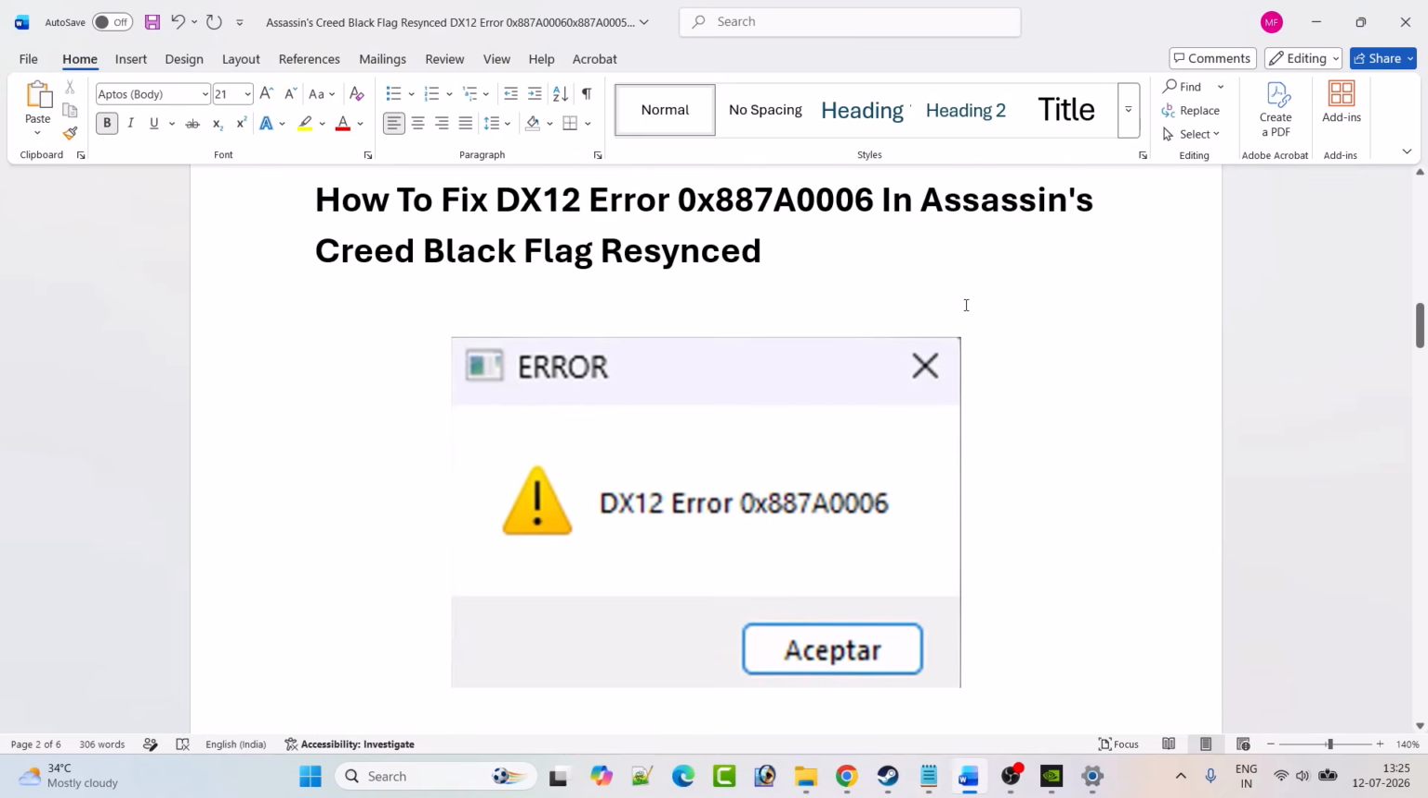So by following these fixes, you can easily solve DX12 error 0x887A0006 in Assassin's Creed Black Flag Resynced game. So that's all for this video.